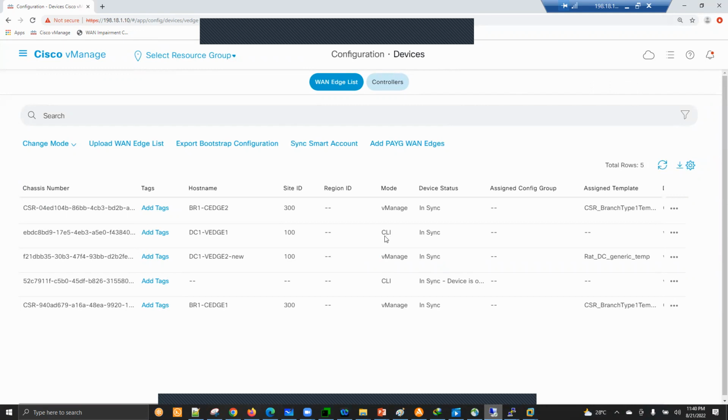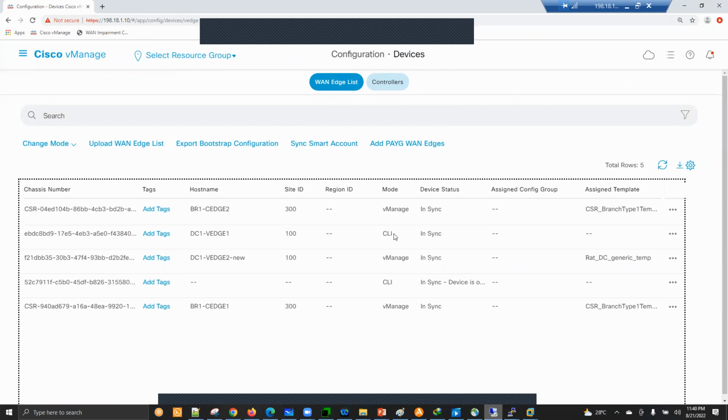See, the mode is CLI now. You only need to detach, and if you want to change back into the vManage mode, you attach the template again. Now you can go to this device and run any command. But once you attach the template, whatever configuration is in the template will come back.